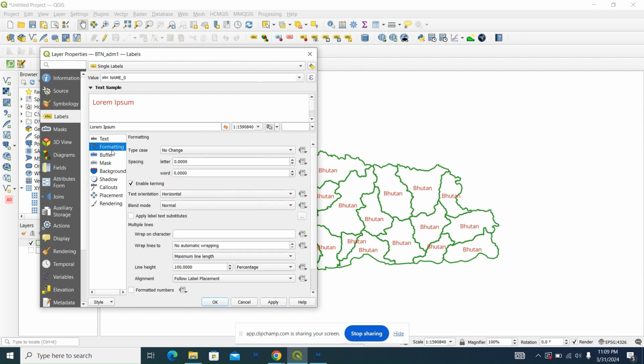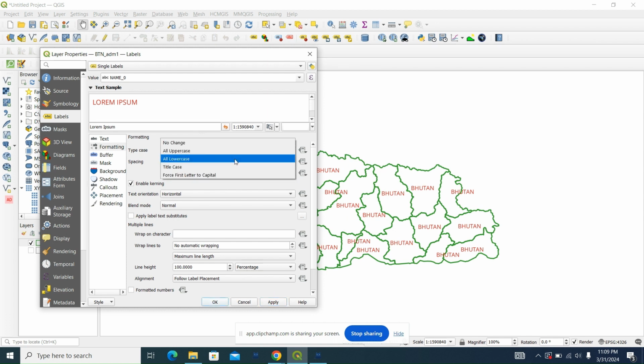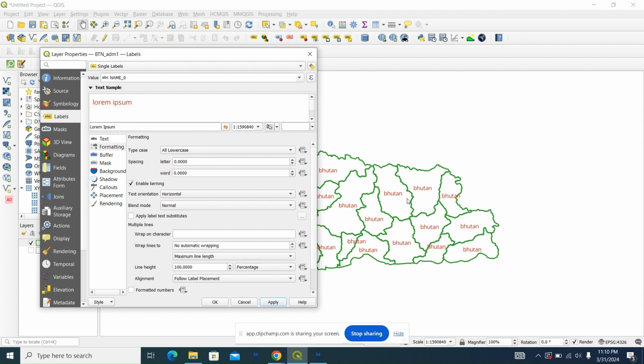You can also change the format of this text. In case you want to change all to upper case, so all the words should be capital, just select all upper cases and click on apply. Here you have seen that all are capital, and if you want all lower cases, you select that and apply, and you have seen that all the words are in lowercase. So if you do not want to change anything, just click on no change and then apply and OK.